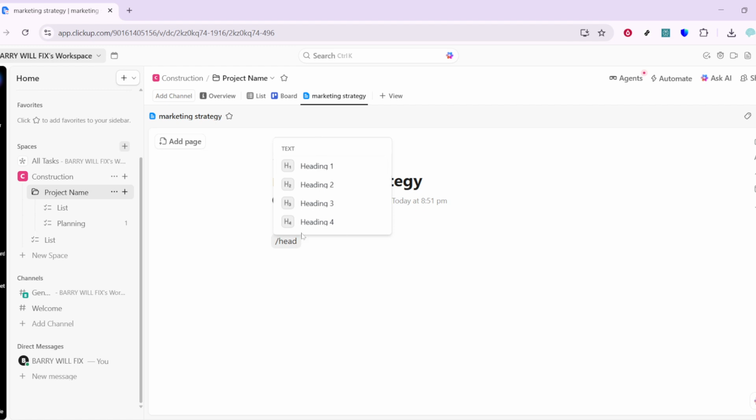That's it. Open the right space, add a doc, give it a clear name, and start writing. With just a few clicks, you've got a centralized place for your notes and plans right where your work happens. And that's how you add docs in ClickUp.